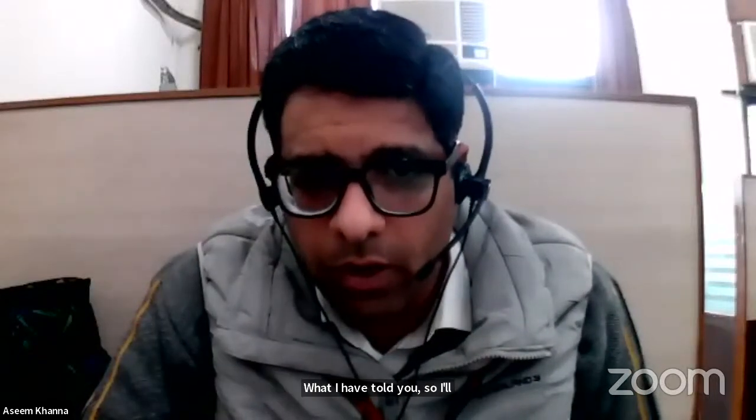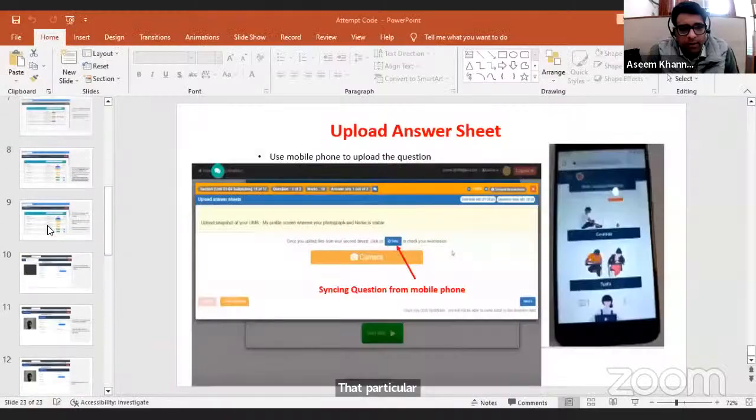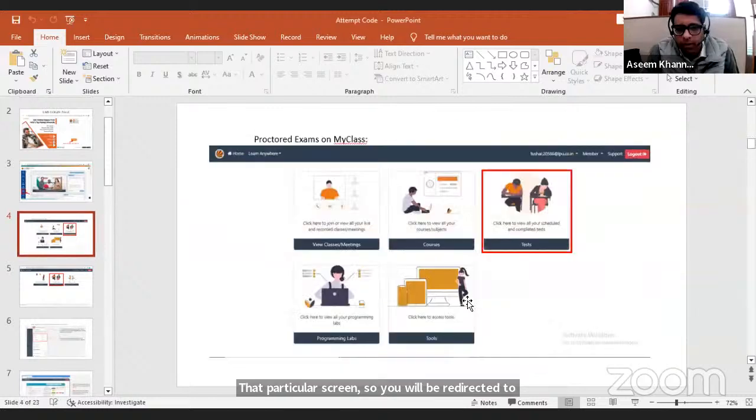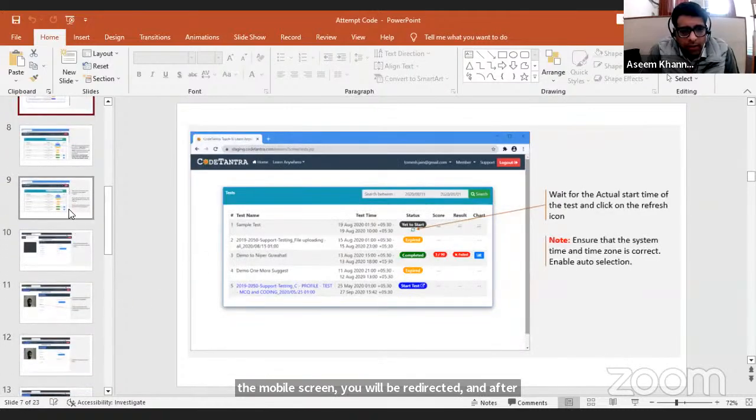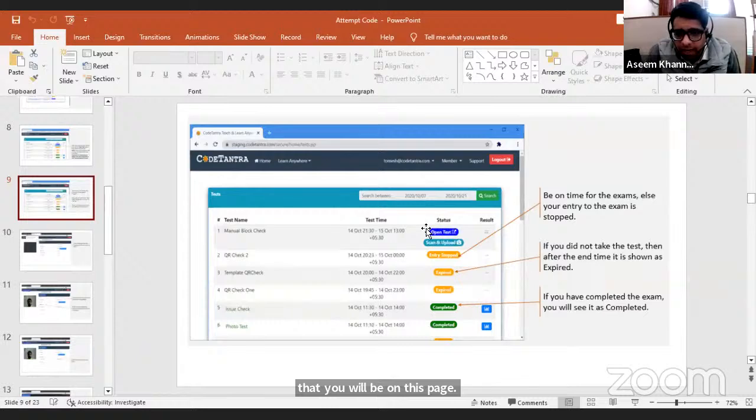I'll share that particular screen again. You will be redirected to this page. Once you come through on the mobile screen, you will see an open test button and a scan and upload button. On the mobile you have to click on scan and upload. You need not click on open test. Once you are going to upload, you have to click on scan and upload.